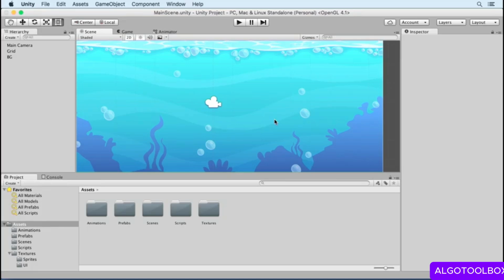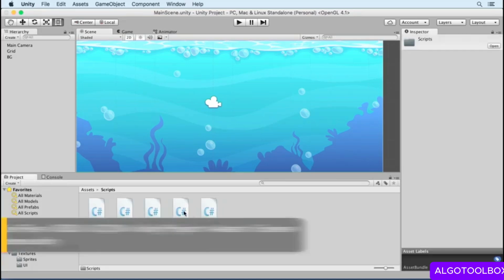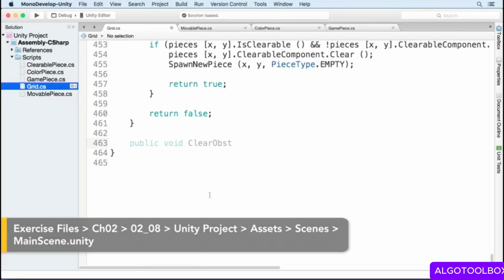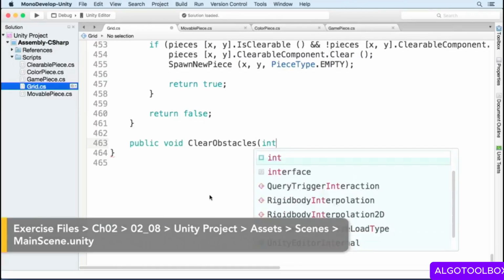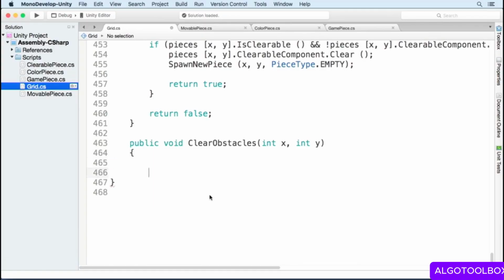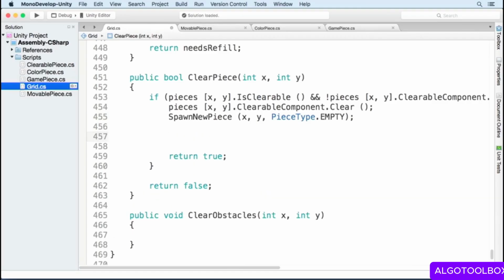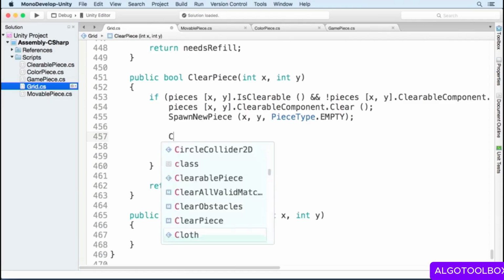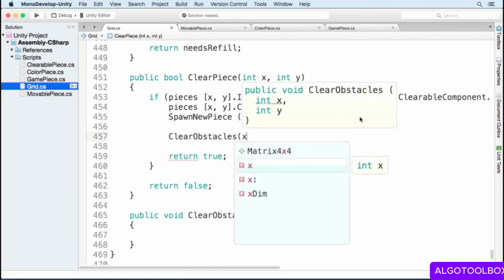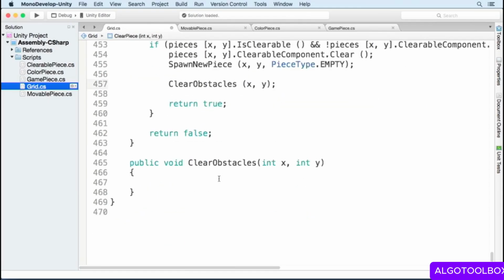To clear a bubble obstacle, one of the pieces adjacent to it needs to be cleared. Open the grid script and create a new function called ClearObstacles, which takes in the X and Y position of a piece that was just cleared. This function will search for obstacles in the adjacent pieces and clear them. So when we clear a piece with the ClearPiece function, we'll also clear any obstacles around the piece by calling ClearObstacles(x, y).